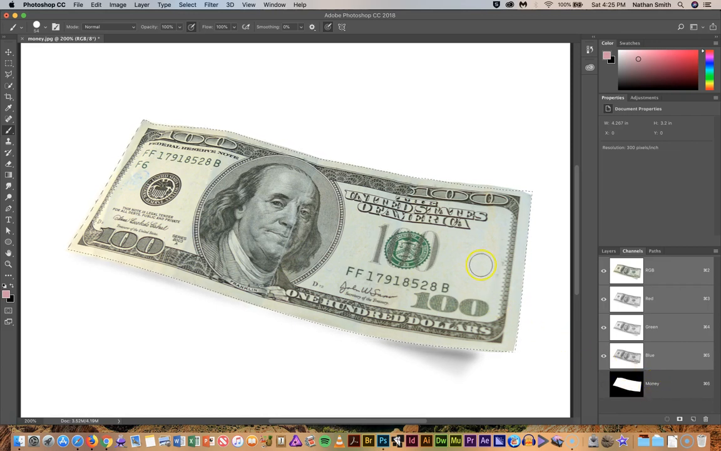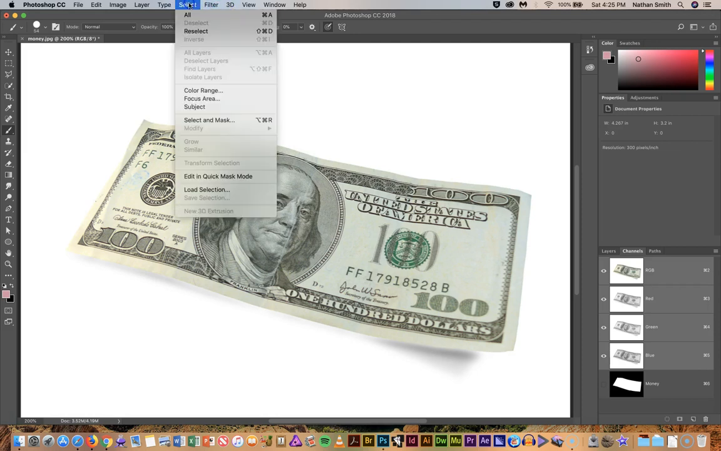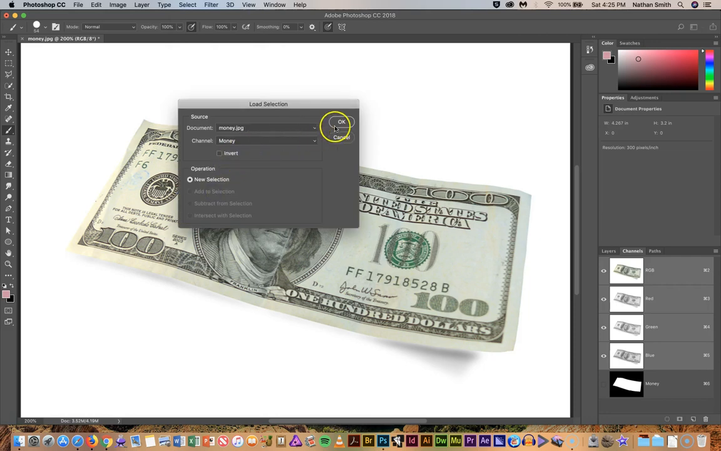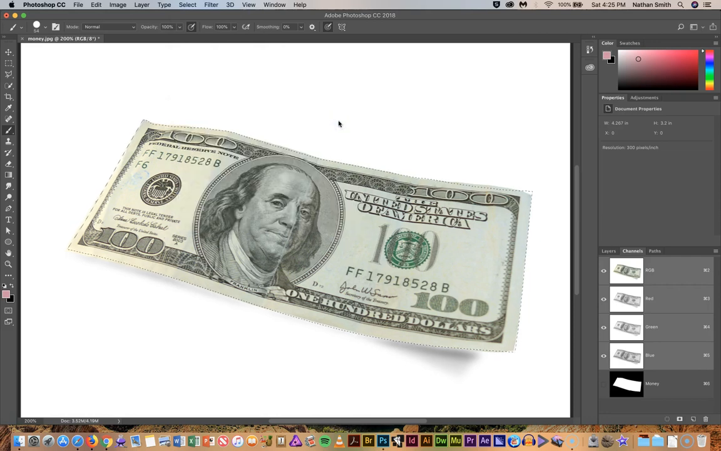All right, so now that that is saved, I can drop that selection, and I can either come into the select menu and say I'd like to load that selection again and click OK, and there it is. Or I can come into the channels panel and hold my command or control key and click on that alpha channel icon and also have my selection. So there's using the rectangular marquee as a beginning point to refine your selection.